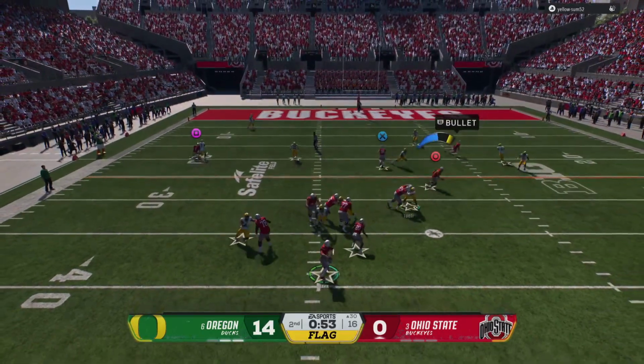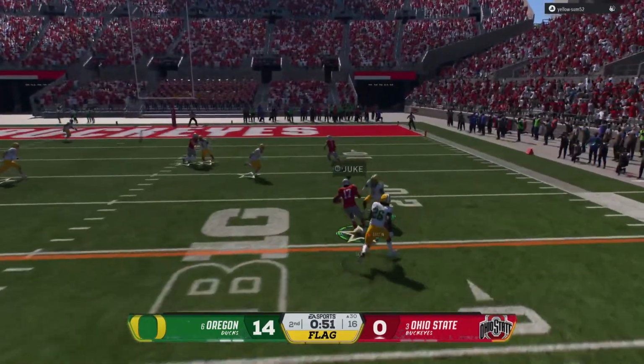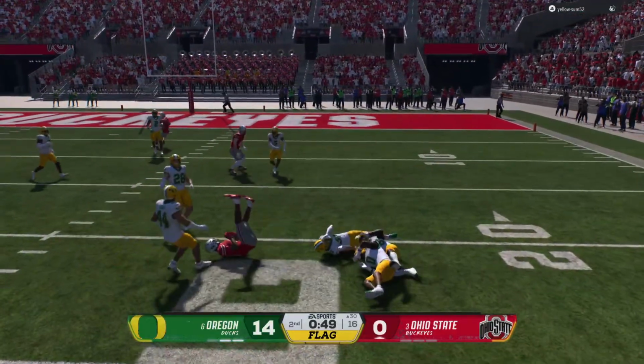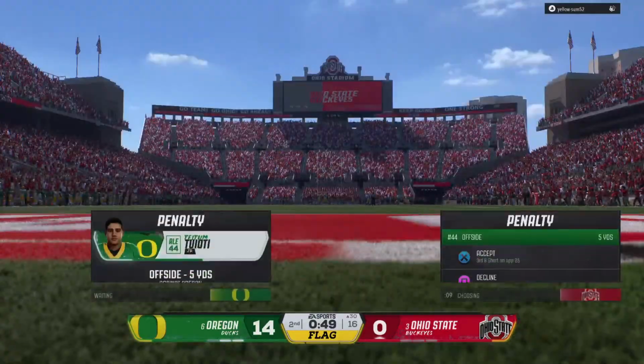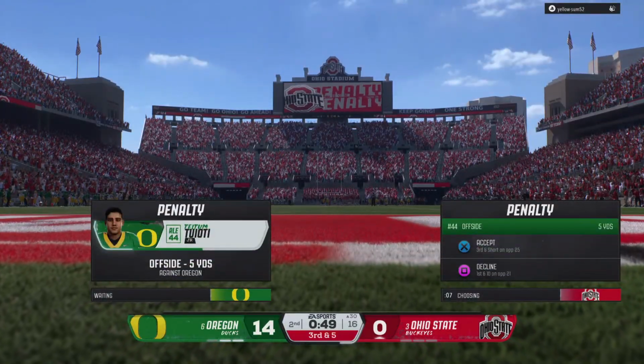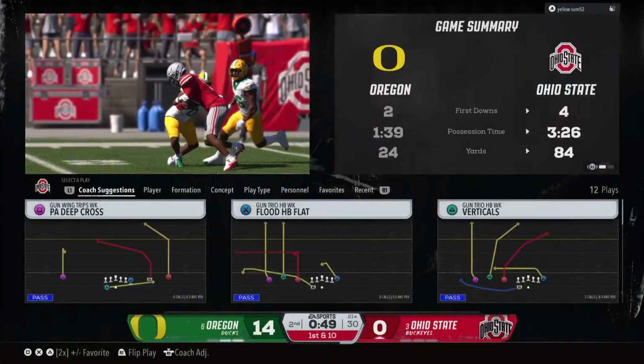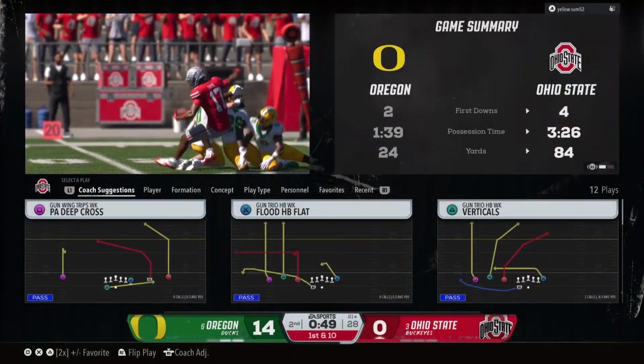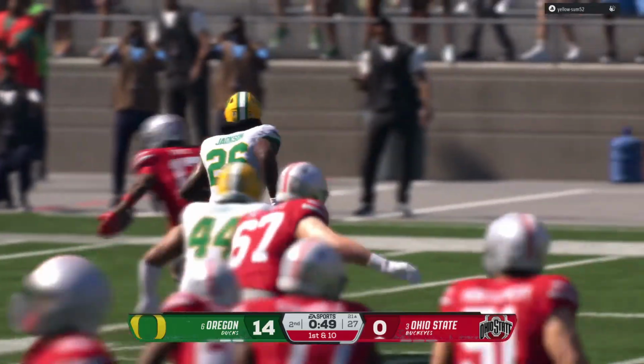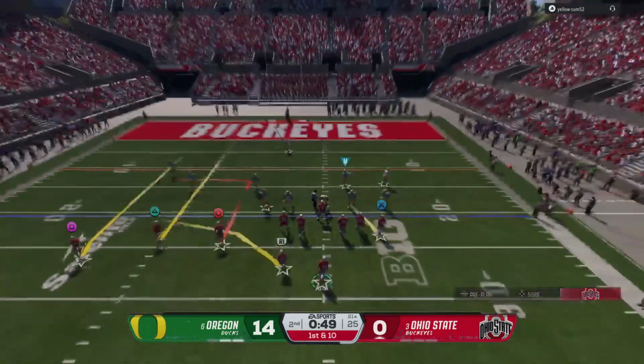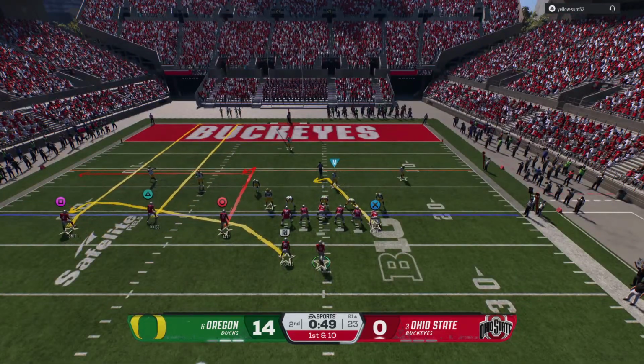From the gun, wants to pass. Finds his man. It's Tate. They make the stop, but there is a flag on the field. We'll see what that's all about. So the offense, more than happy with the result of the play, will decline the penalty. And the Buckeyes will line it up on 1st and 10.